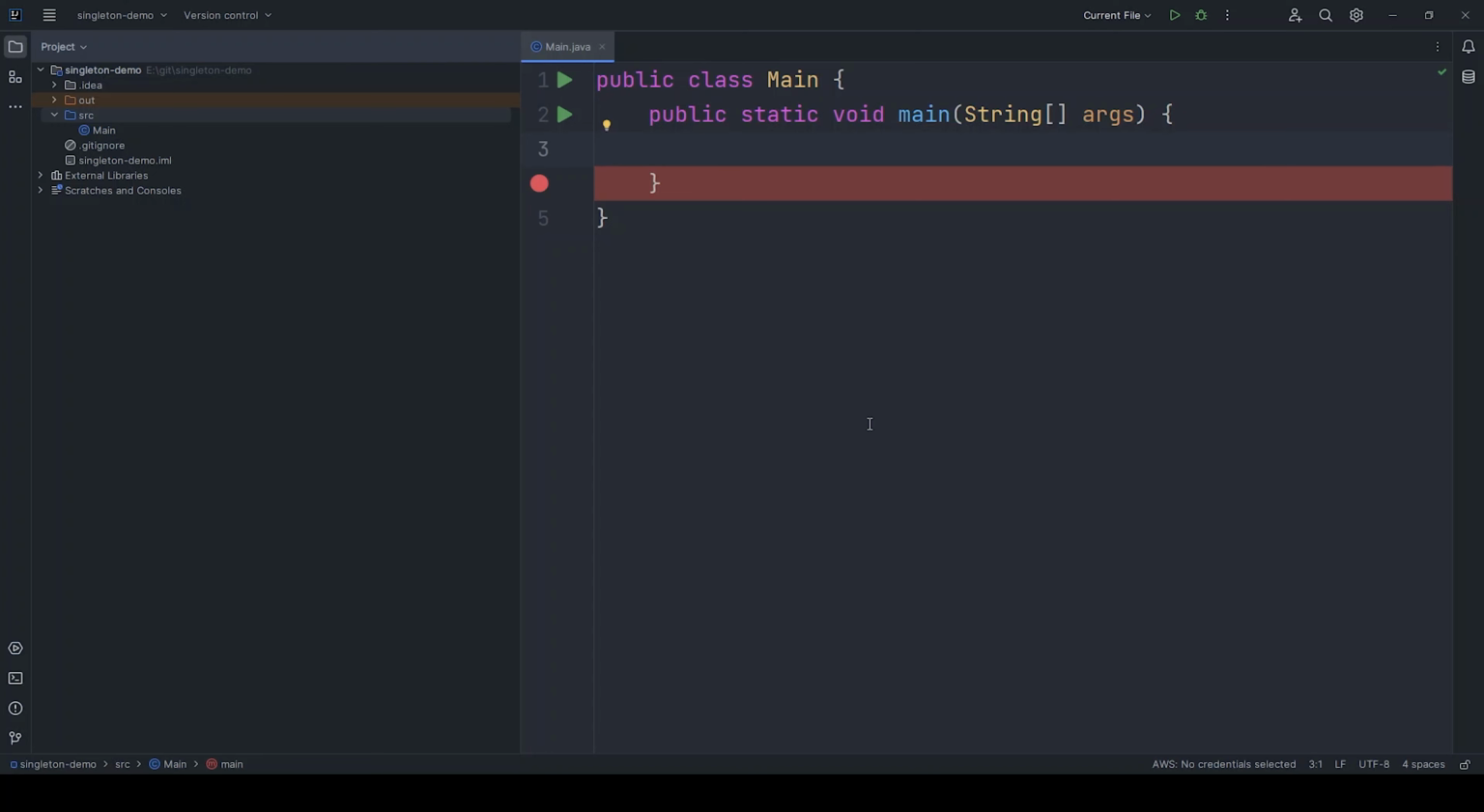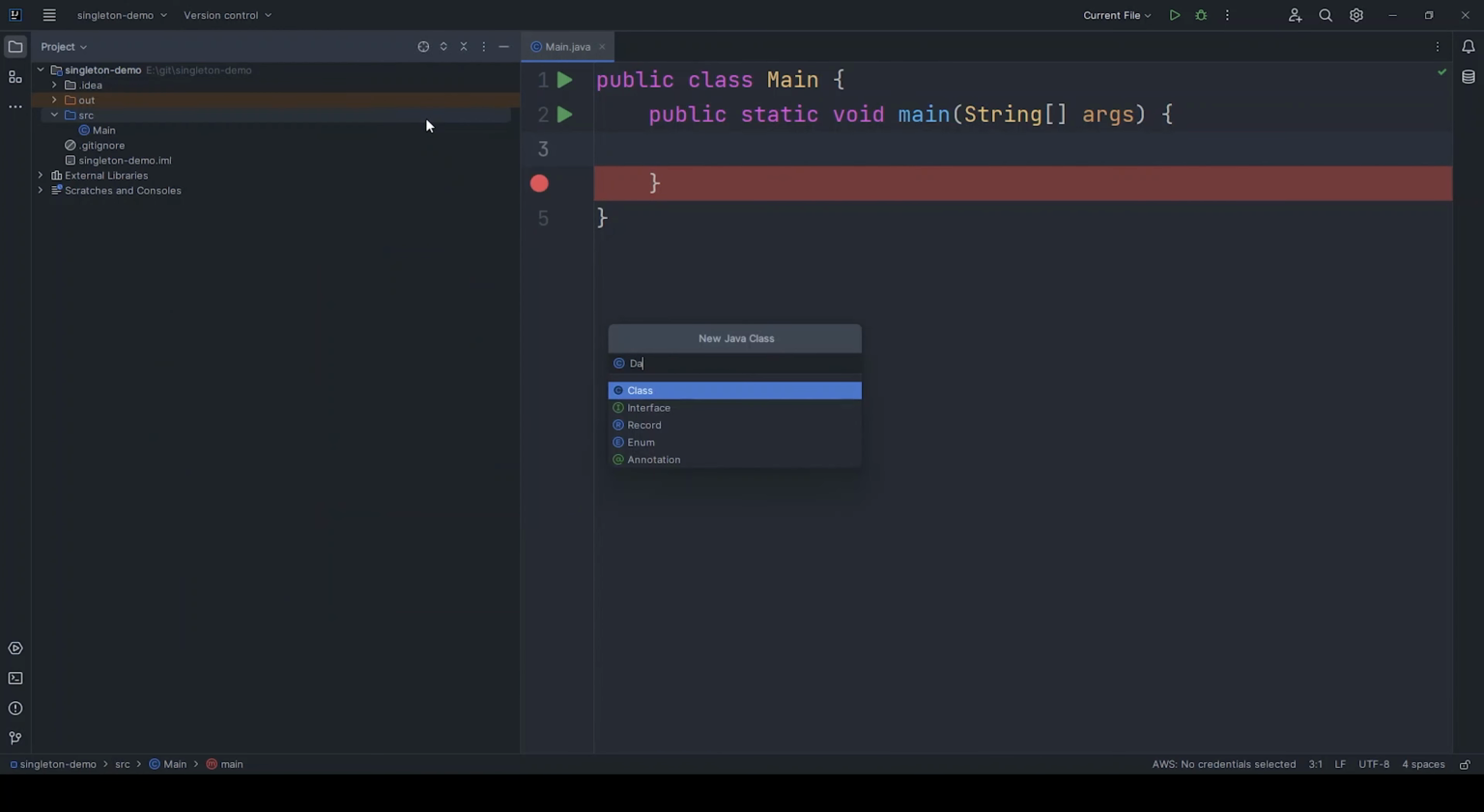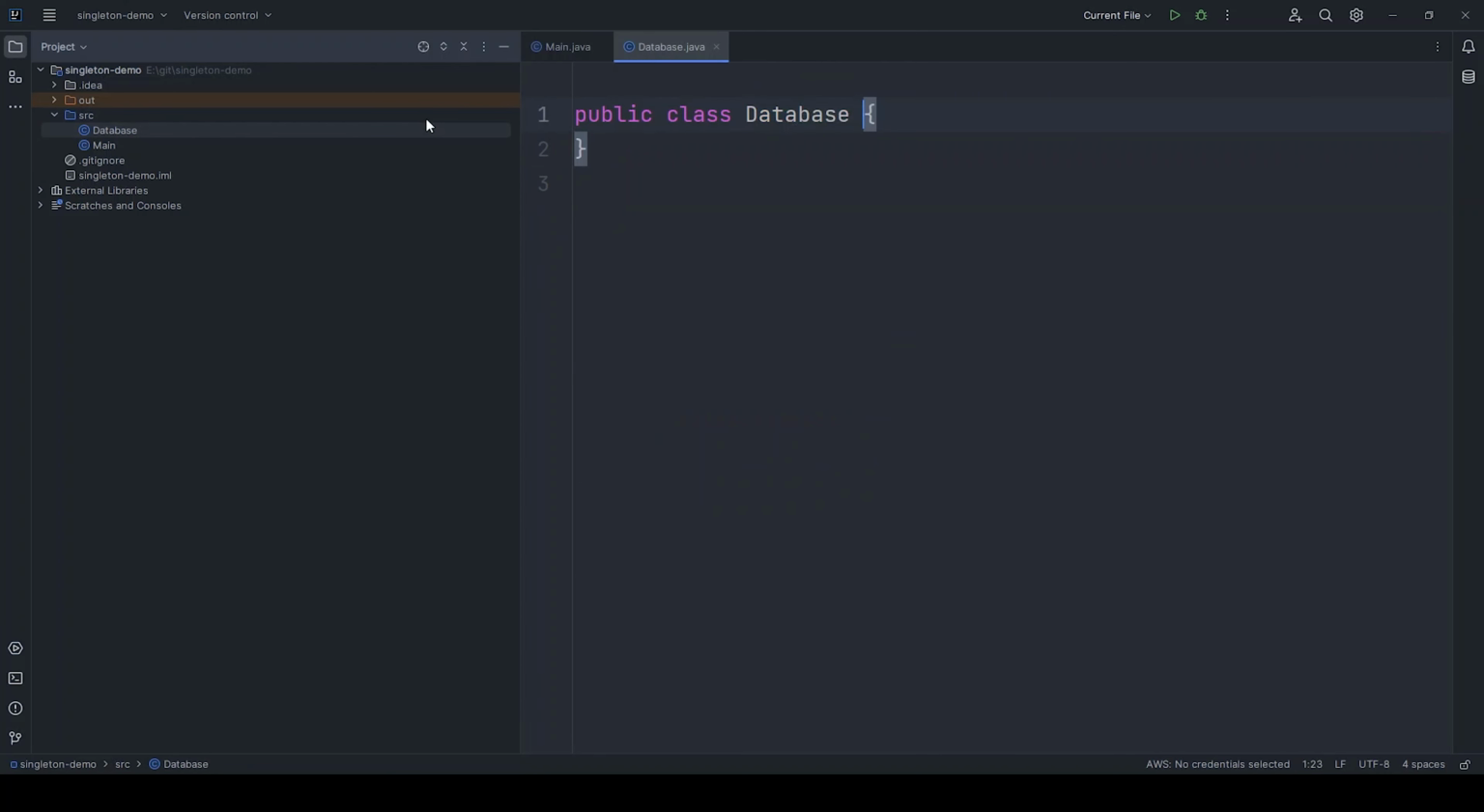Now I am inside my IDE, and let's create a singleton class. First of all, I will create a class called Database, and this Database class will behave as a singleton class. To make it a singleton class we have some conditions to follow, and the first condition is that we have to make its constructor private.